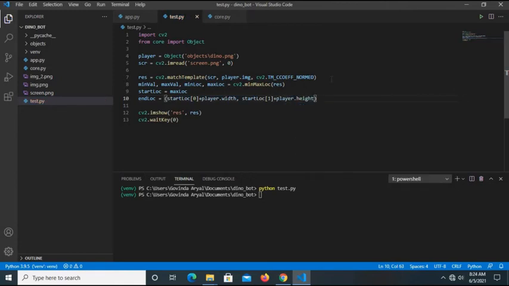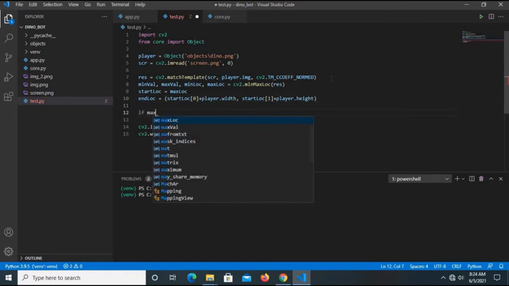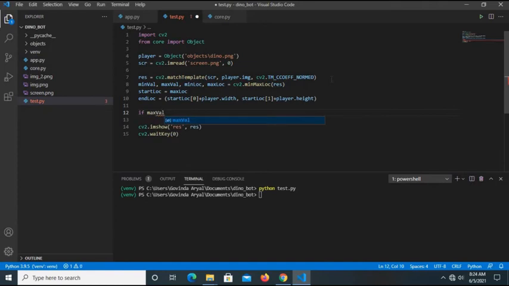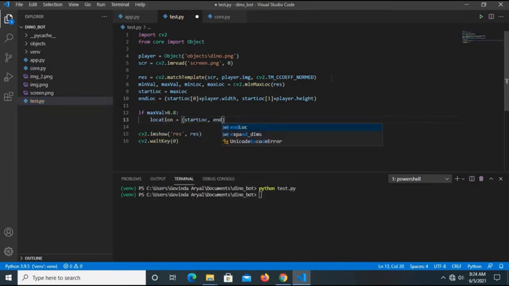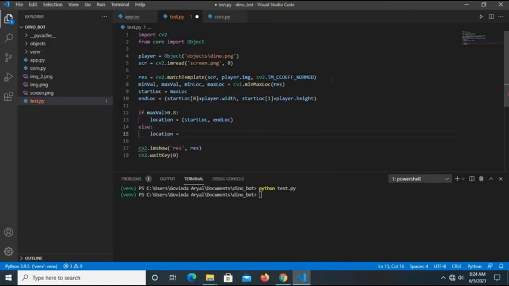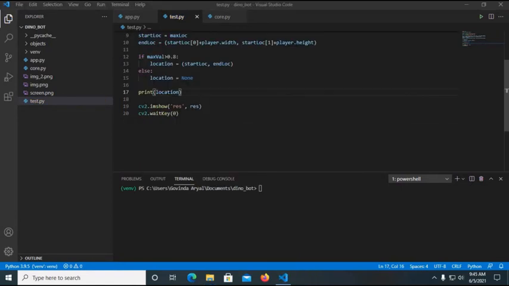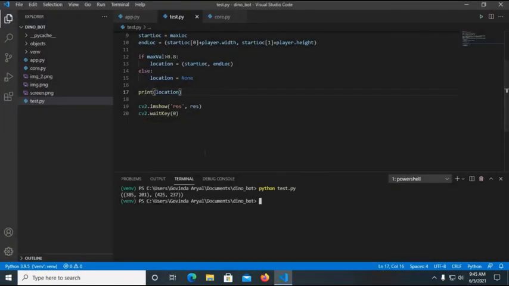We want to save the location only if the object has a high correlation value. For that, let's write: if maximum value maxVal is greater than 0.8, location should be startLoc and endLoc, else location should be None. Let's print the location and run the file. We get the location printed.